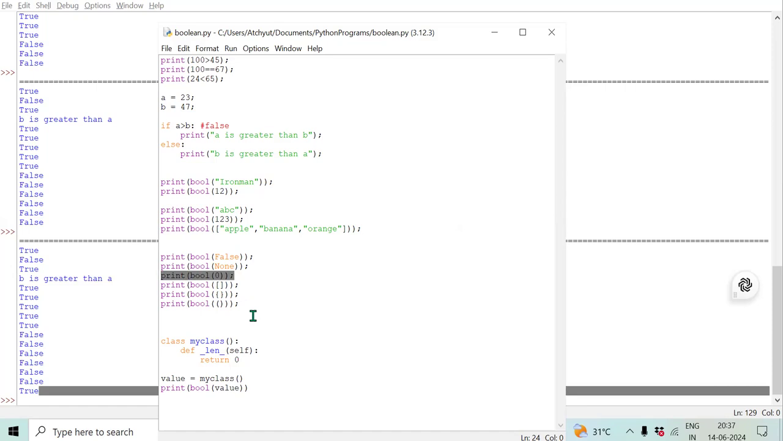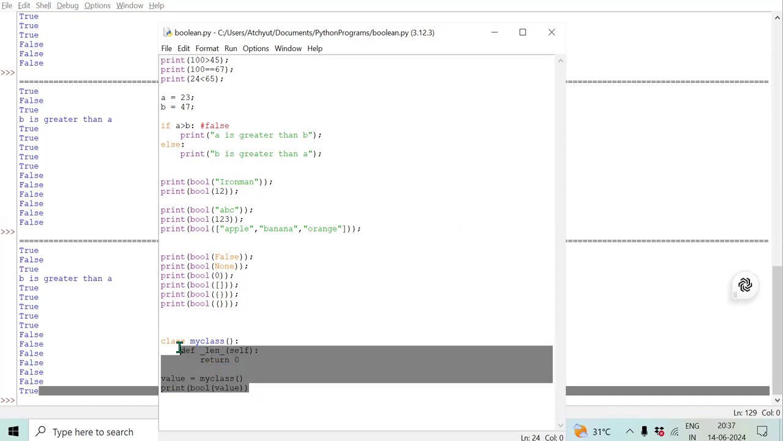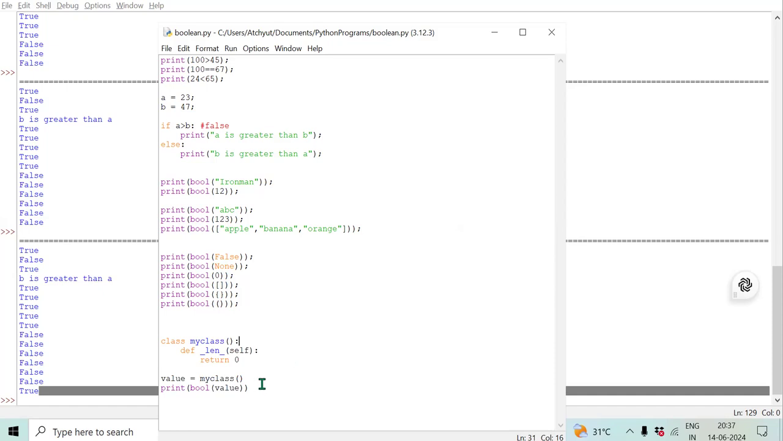So I hope you understand. If we print 0 like this, then you will get false. And if you return 0, then you will get true. So I hope you understand this function example. And we are having some more examples.